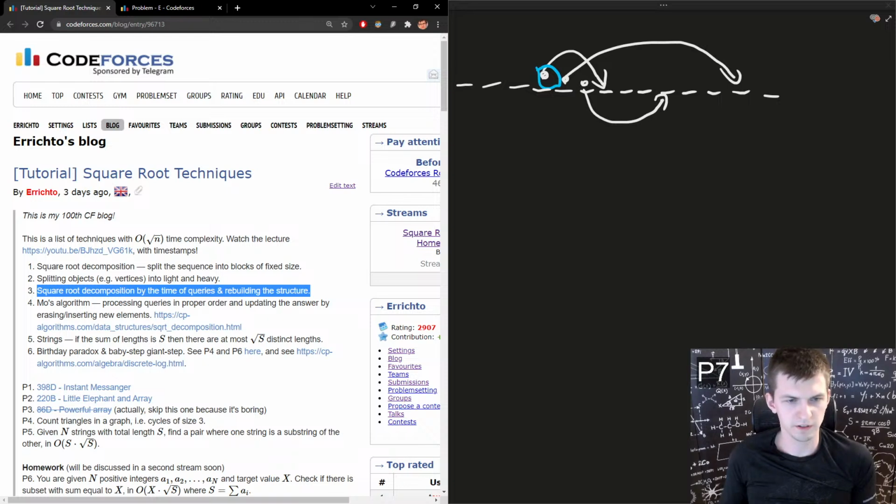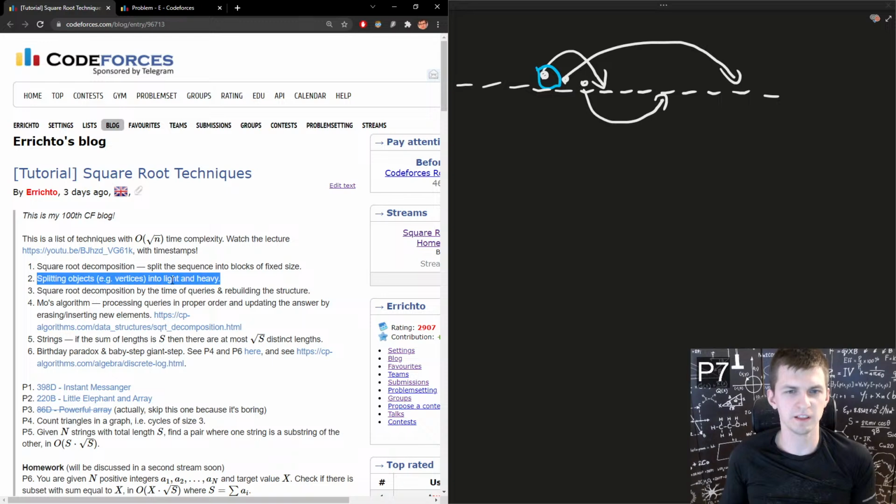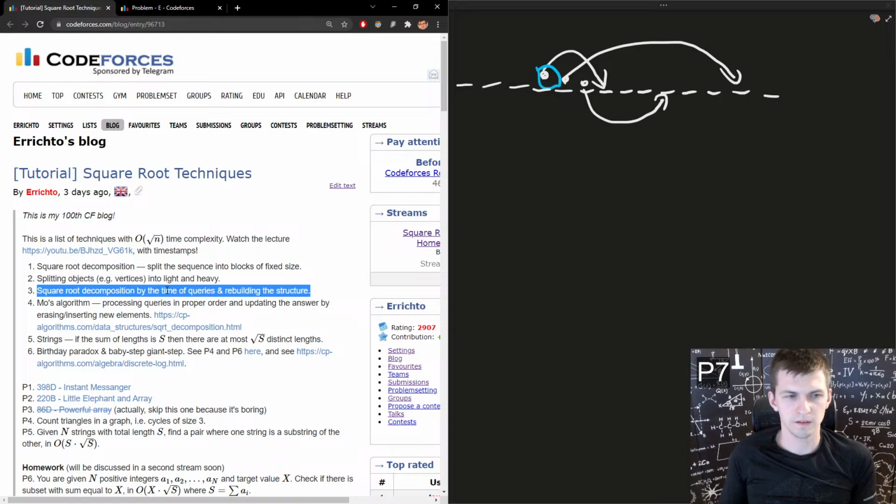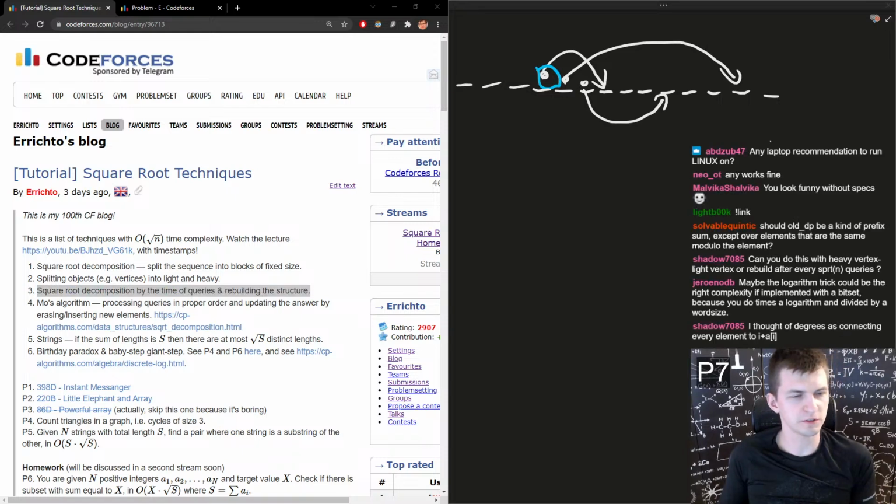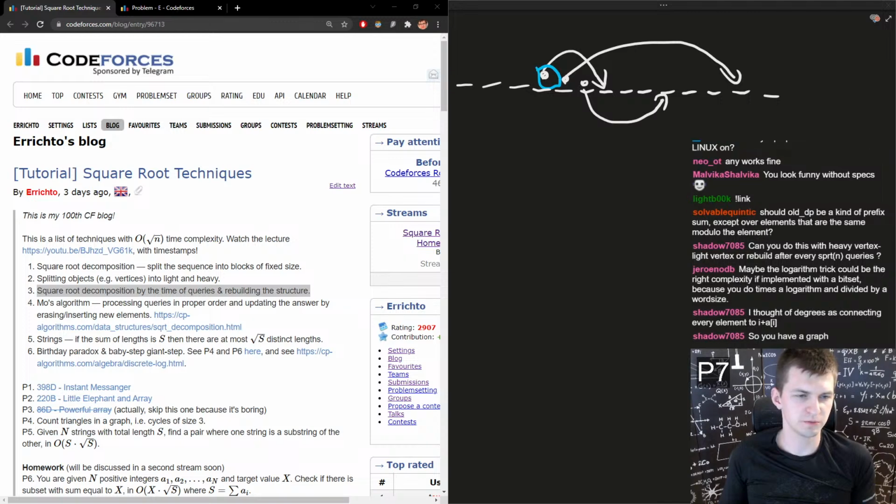Heavy vertex, light vertex, or rebuild. But what is heavy and light vertex? I don't think technique 2 makes any sense here. For a moment, maybe I should have turned down the chat a few minutes ago. Jero, yes, I think that logarithm trick makes sense with divided by 32 from bit sets.